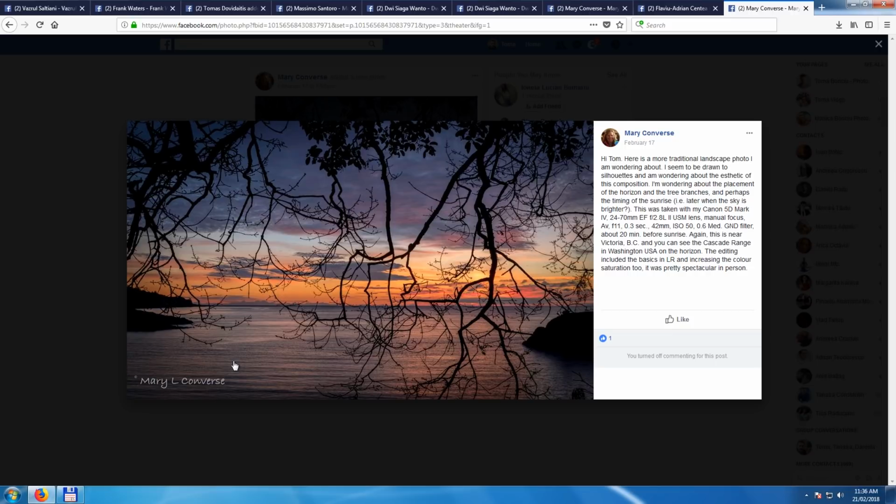Mary Converse, here's a more traditional landscape photo I was wondering about. It's 20 minutes before sunrise. Okay, so I think there is too much in the shot right now. You have to decide. If you like this, then you should have stayed lower and captured only this and have only the sky in the background. But the way you are framing this, it's a story more about what is behind it, and because of this there is too much in the frame right now.